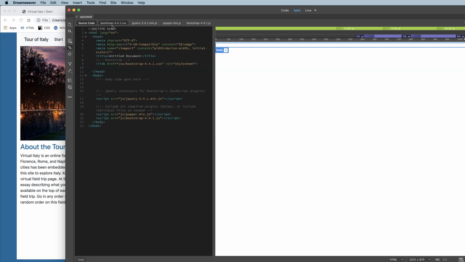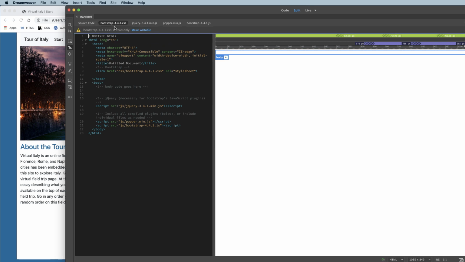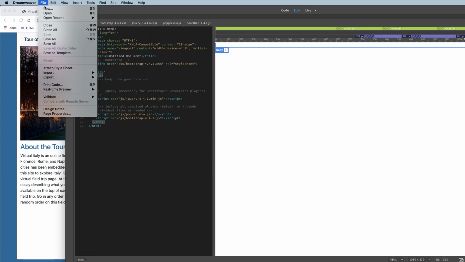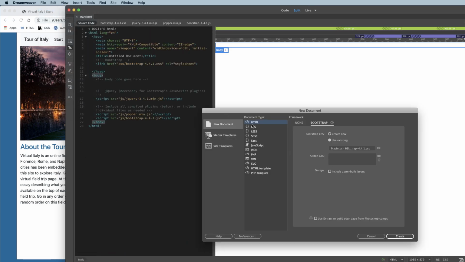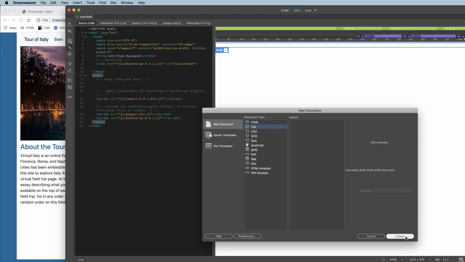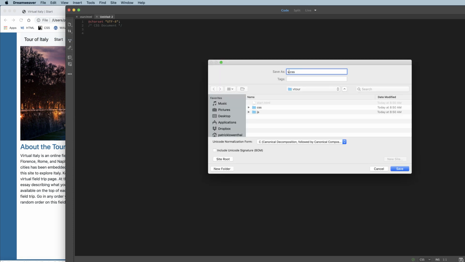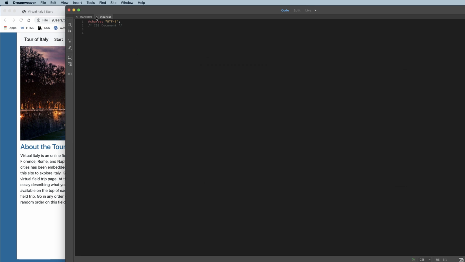So I can tell Bootstrap's set up because I can see the Bootstrap CSS. Notice that it's a read-only file, and then there's a couple of JavaScript files. So I want my own CSS to add some of my own elements. So I'm going to go to File, New, CSS, and create a new CSS file. I'm going to save it vtour. I'm going to save it in my CSS folder. I'm going to close it.